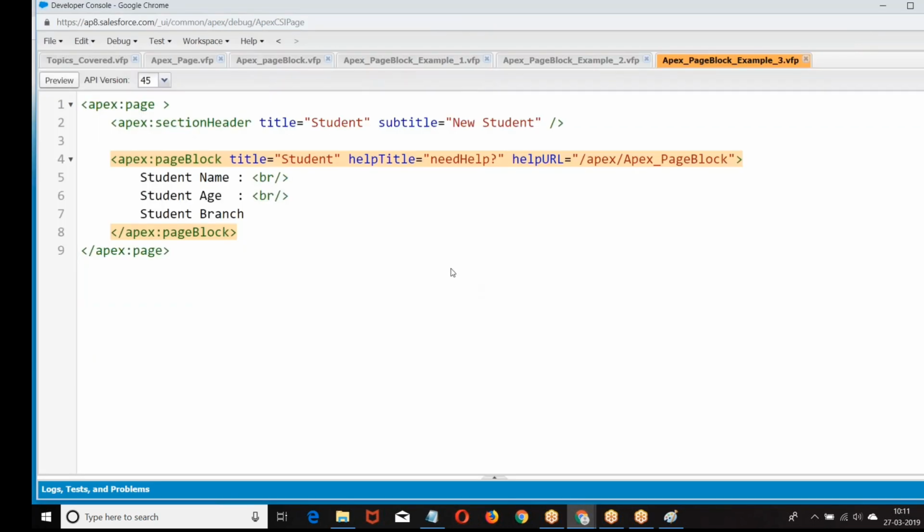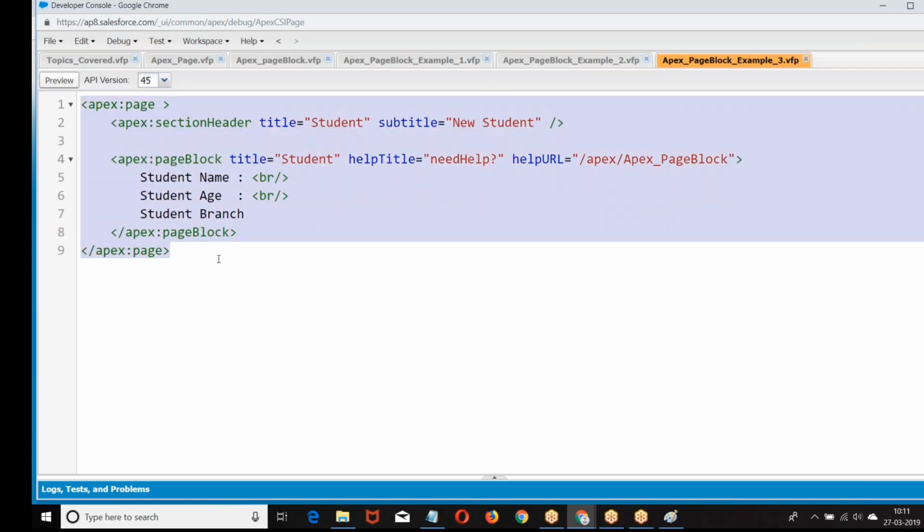Anybody has any query on this code? So if you are writing help title, you must mention help URL as well, two together. If somebody clicks on the title, what page has to be opened? Yes, it's a must. Right. Now, let us go to the next one.